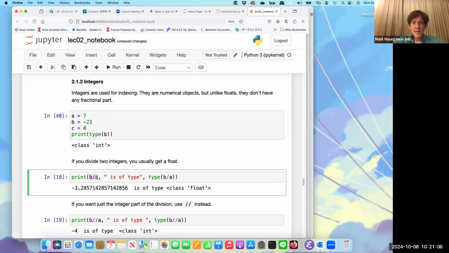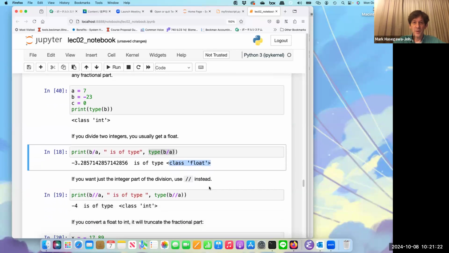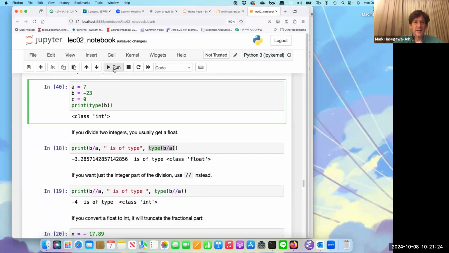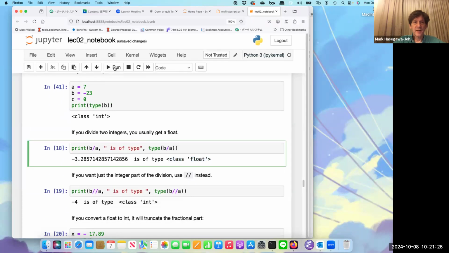If I do a regular division, if I divide -23 divided by 7, the result is a variable of type float. So a regular division, even if the two things going into the regular division are both integers, the thing that comes out is floating point. So I can define those as integers. I can take their division, and the result is class float.